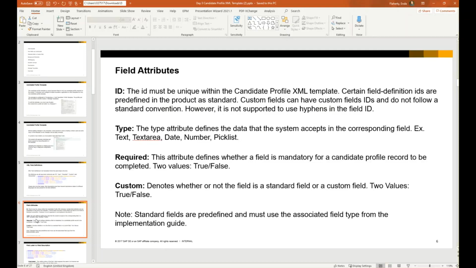In contrast to this, we have custom fields. These can be completely customizable, which means they can be called whatever they like as per what the customer decides. So they can have a custom field ID and they can also be any field type. So an example there is a customer may want to have a field which is called house number. House number may not be a standard field, so they can create a custom field. They can call it house number and they can store whatever data type they want there. So they can choose to have it as text or they can choose to have it as a number field.